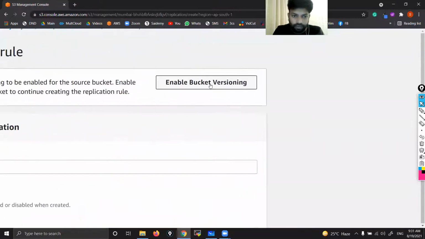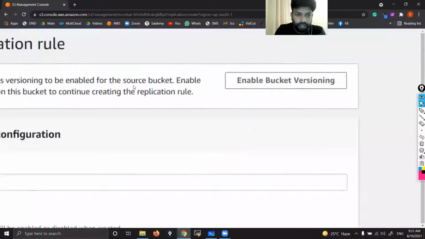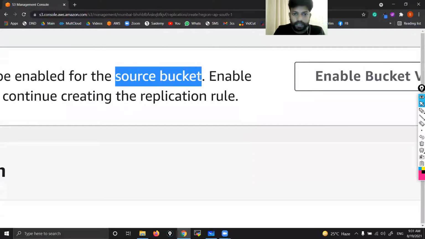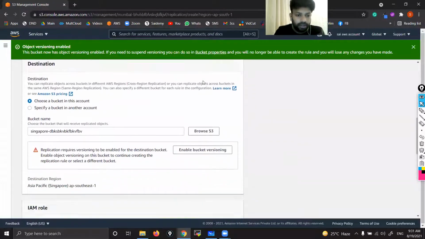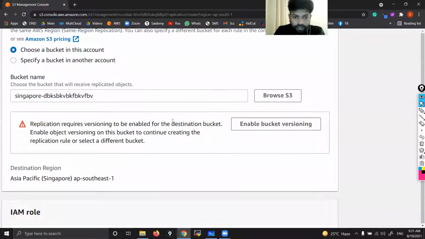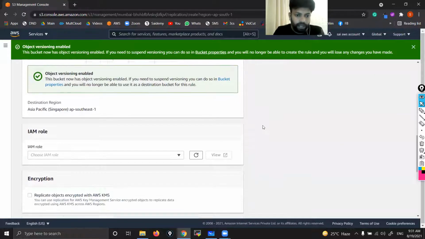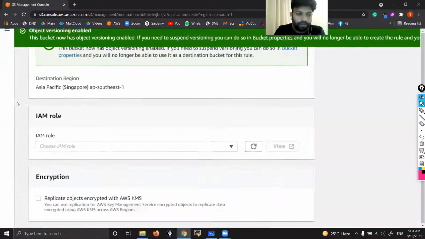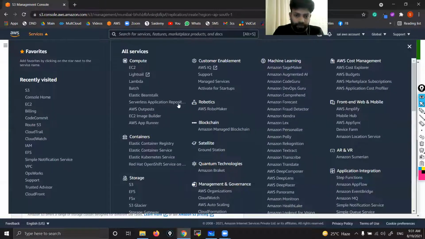This is the source bucket. The first warning is for the source bucket. Click here, you can see they have mentioned it: source bucket, that means my Mumbai bucket. Enable versioning. Then this is for the destination bucket. These are prerequisites. Okay, done. Now they're talking about an IAM role. IAM is actually a different service. Anyway, after S3, we are going to discuss IAM. Let me show you. See here.